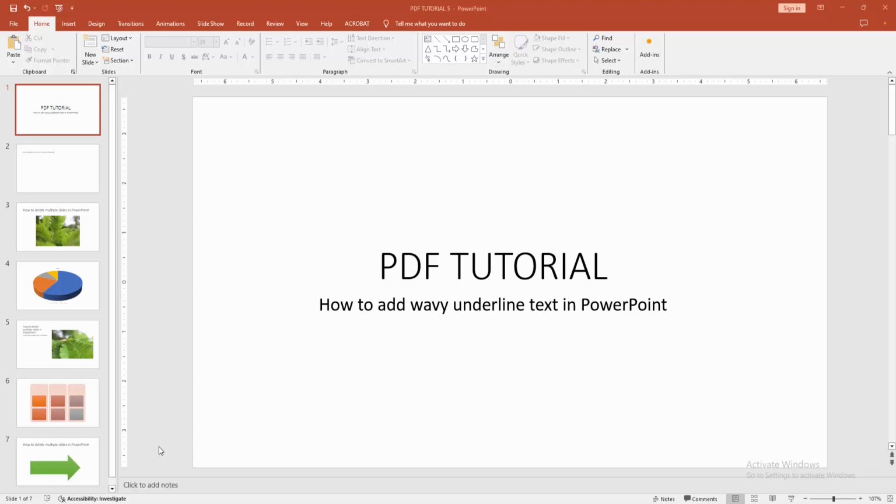In this video, I am going to show you how to add wavy underline in Microsoft PowerPoint text. Let's get started. At first, you have to open a PowerPoint presentation. Now you want to add wavy underline. At first, click inside a text box.